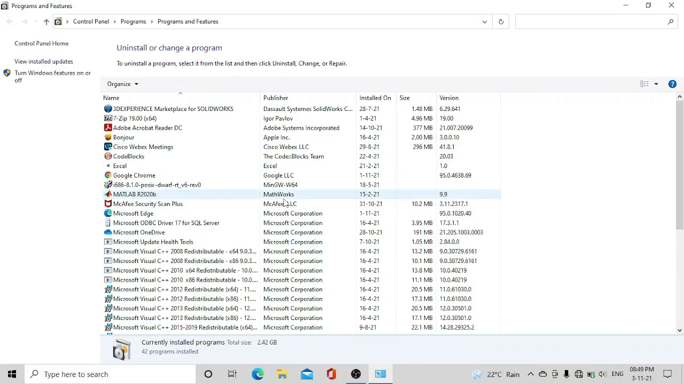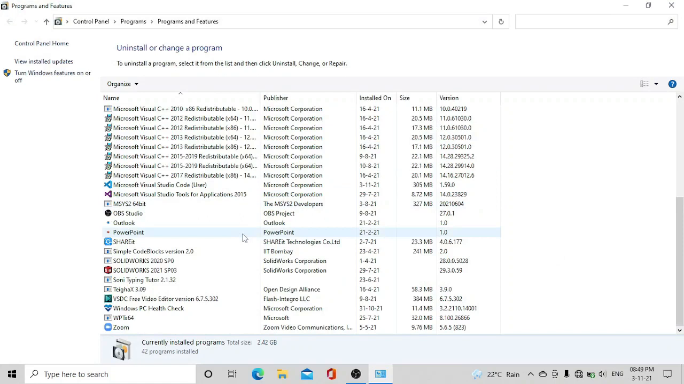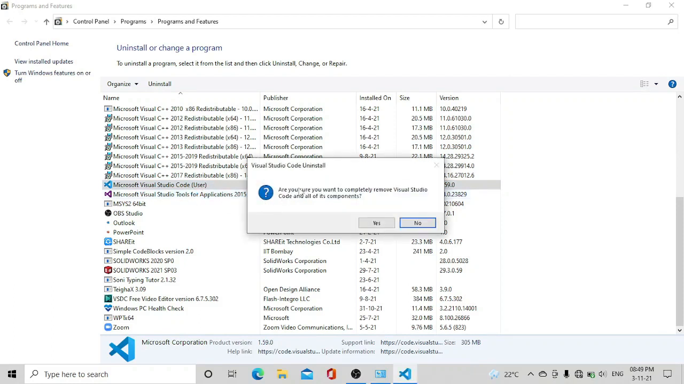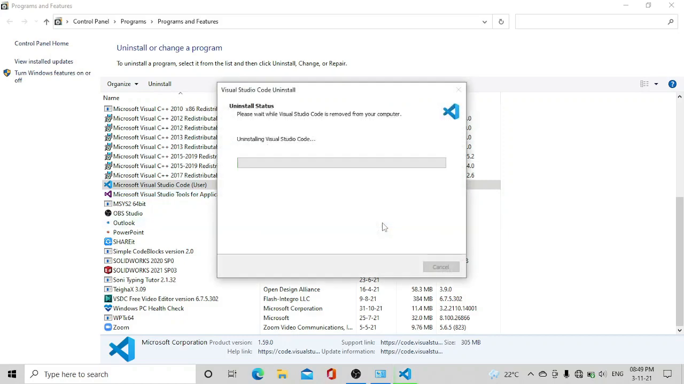as you can see, Control Panel has been opened, and if you just scroll down you will be getting Microsoft Visual Studio Code. If you just single click on it and then right click on it, you will be getting the uninstall option. Just uninstall from here. See, it is asking, are you sure you want to completely remove Visual Studio Code and all of its components? You just click on yes.